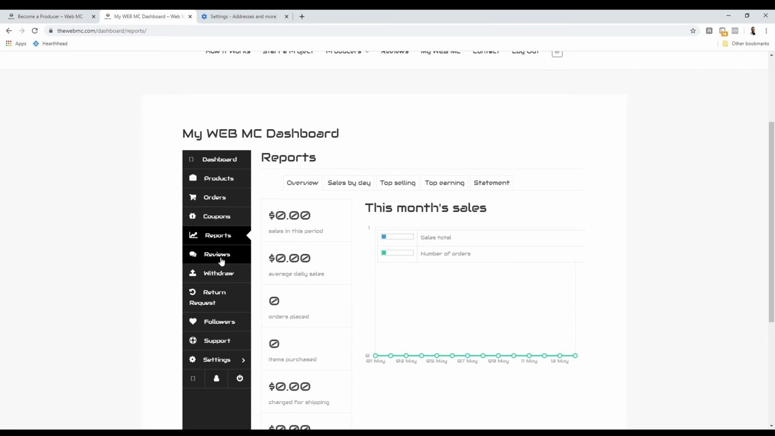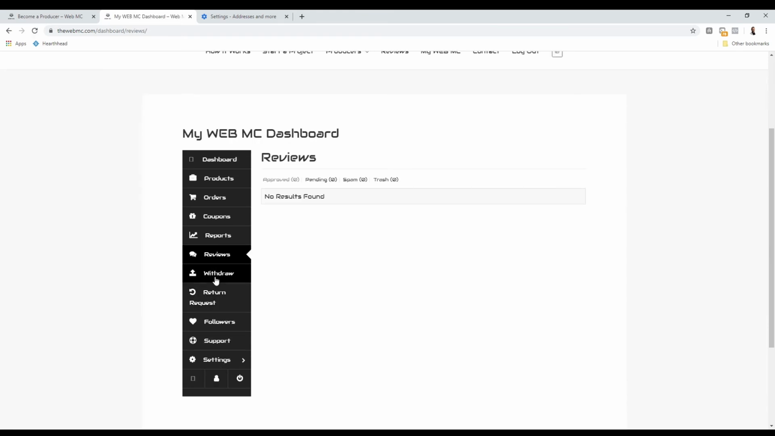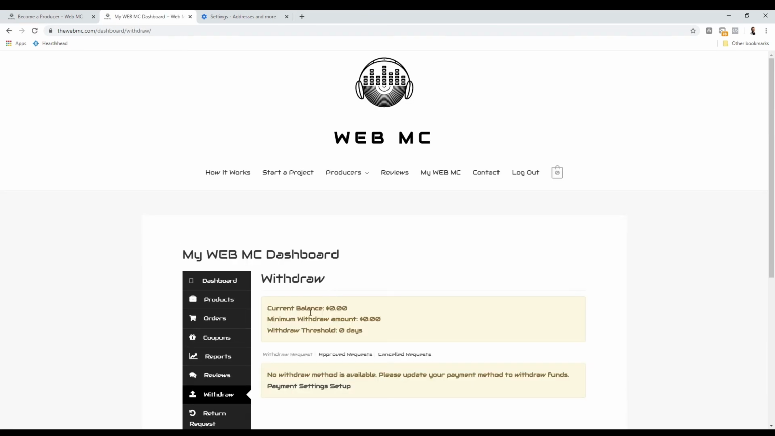You can see all the month sales, any reviews. Withdraw. So this is very important. It's going to show your current balance, okay, how much money you have, how much money you made. It's going to show your minimum withdrawal amount. Here it's going to be 0. Your minimum withdrawal amount might be more. That means that you have to have at least this much money in your account in order to withdraw anything, okay?